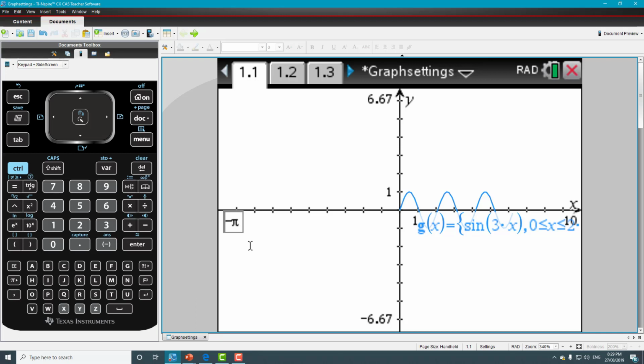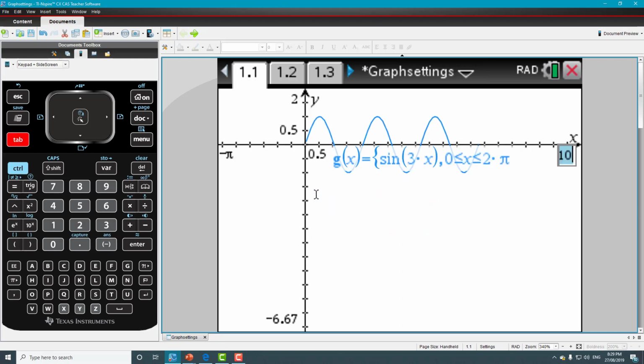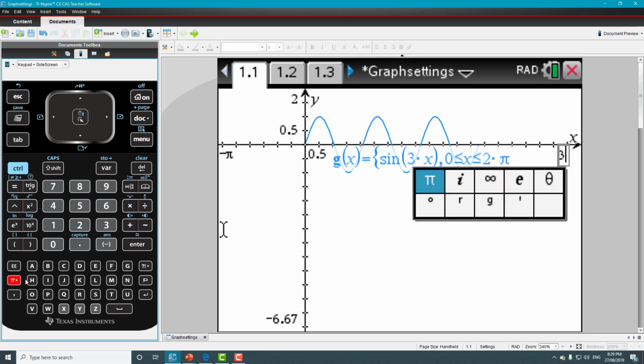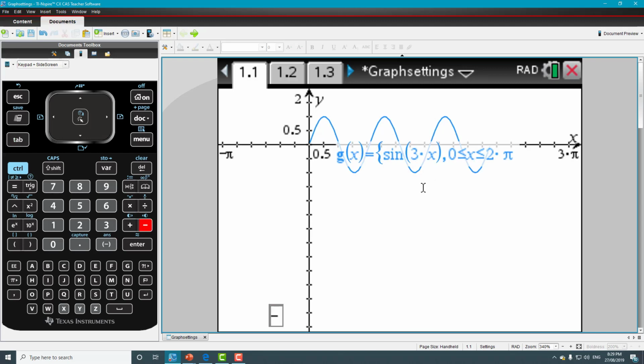Now if I click tab, it will accept the value and go to the next cell, that's the y maximum value. Now the graph only goes up to 1, so let's change that to 2, tab, and now let's change that to 3 and pi, and then I tab and change that to -2.